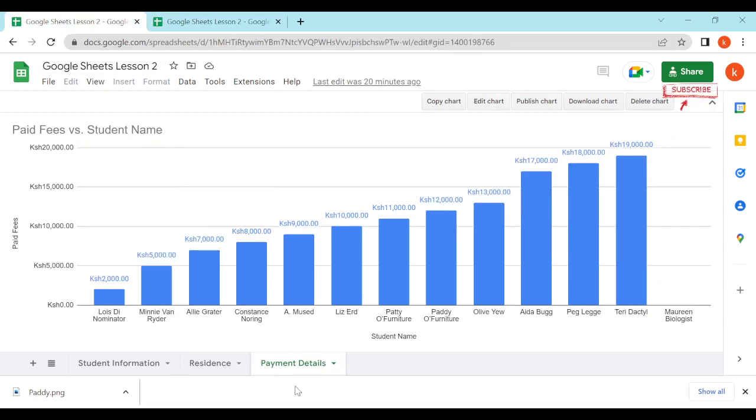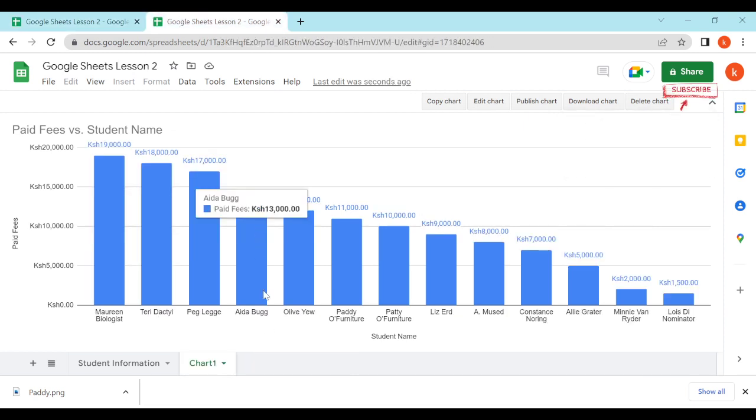Then from this table here, we also have this sheet that has the chart, which has been labeled payment details. How we do that, again, is just double click and type payment details like that.